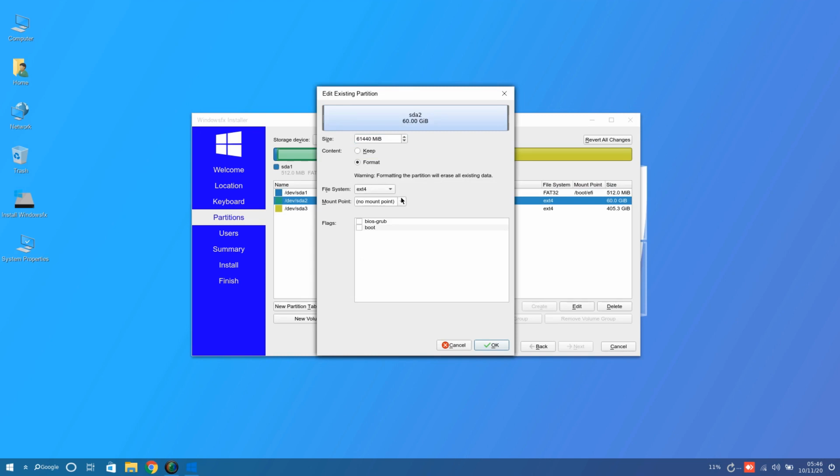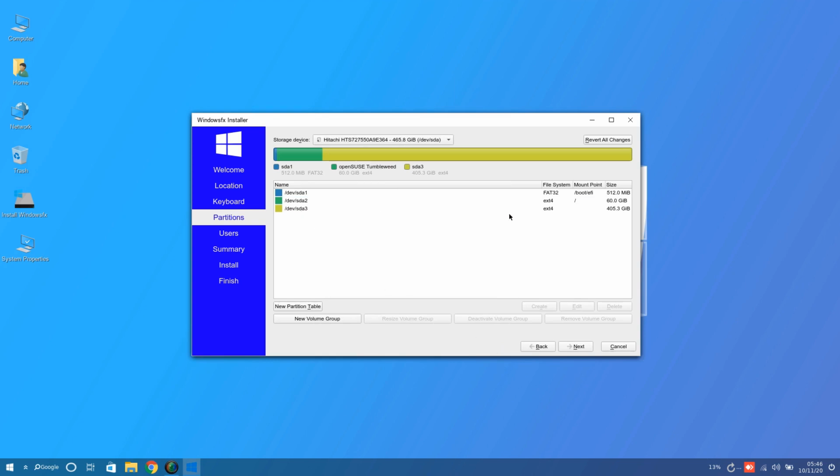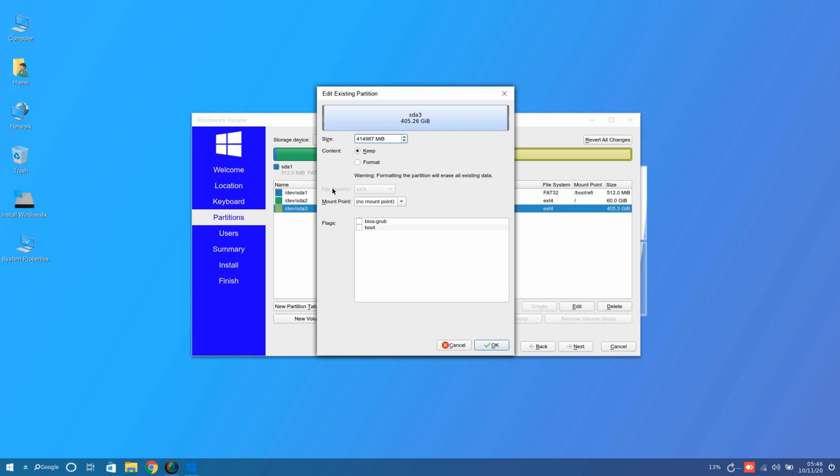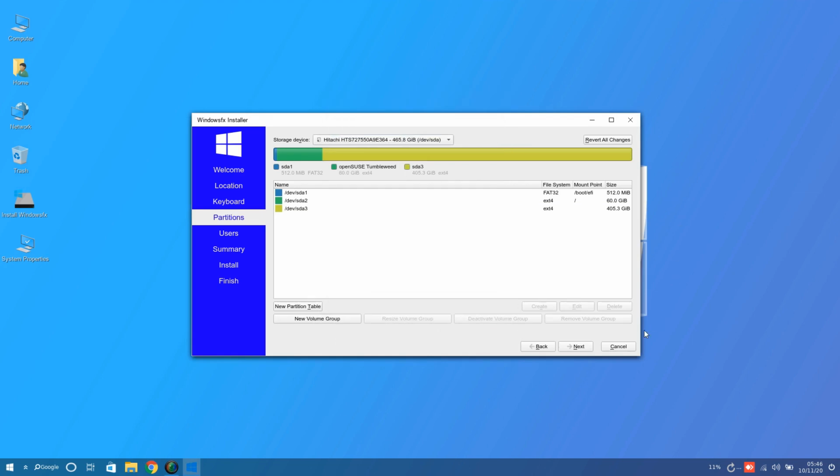This one will be format, it'll be mount point root and OK. And this is just the data drive, so I've got nothing on there. So I'll format that, no mount point, OK. Let's go next.